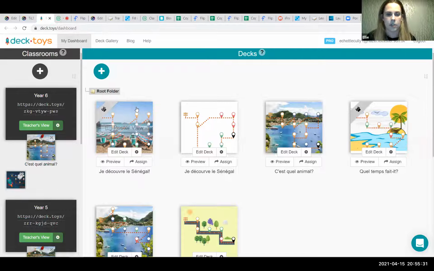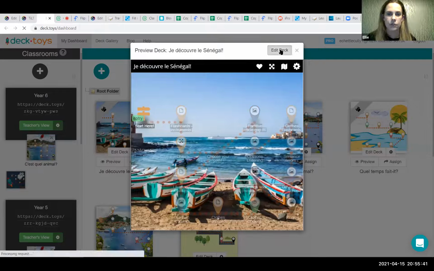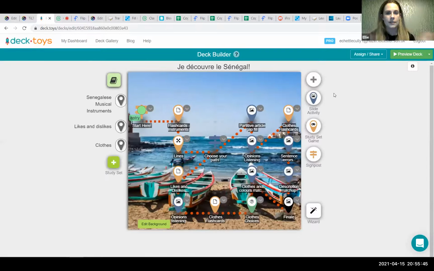This is something that the Year Sixes are going to be doing at the end of the unit, but we've done some revision ones here for various other things. I'm just going to show you this very quickly, because what I've chosen here is the deck which allows you to have two separate routes. So it's not just one single route. There is actually an opportunity to choose your path. When you go into Deck Toys, you can choose which kind of format you want to go for, and I've chosen one that's got two separate paths so that children can choose which way they want to go.